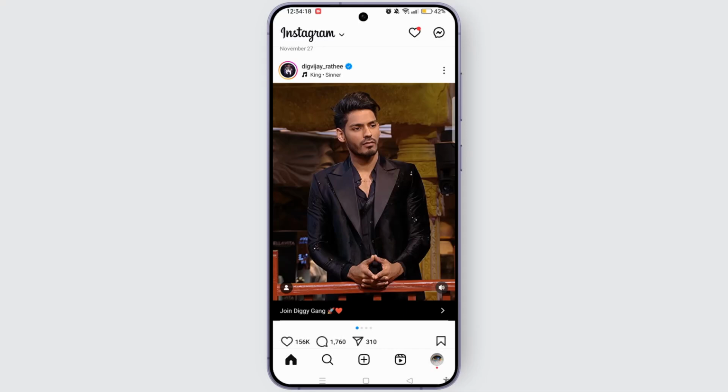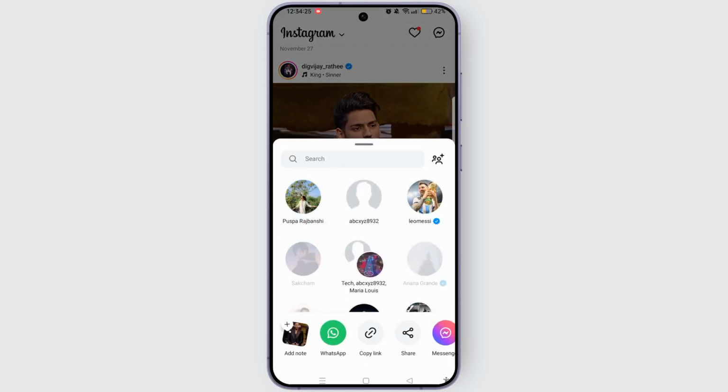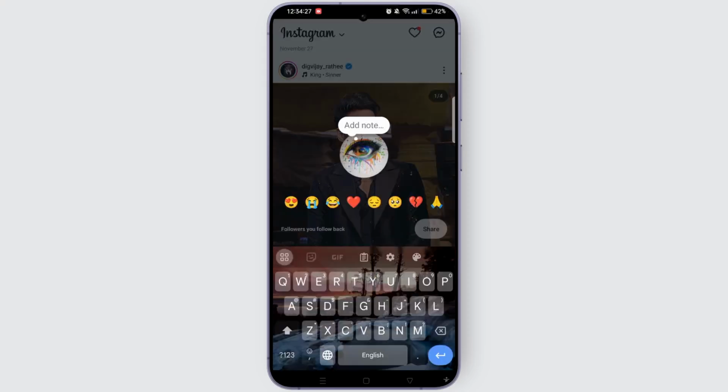To add notes on this particular post, tap on the share button at the bottom of the picture. Now tap Add note at the bottom left corner of the screen. And now here you can easily add notes. You can mention friends as well. But before that, make sure that you have the updated version of Instagram.